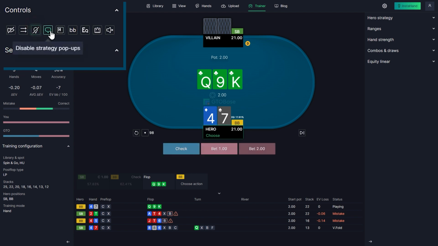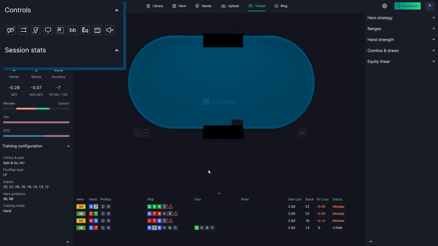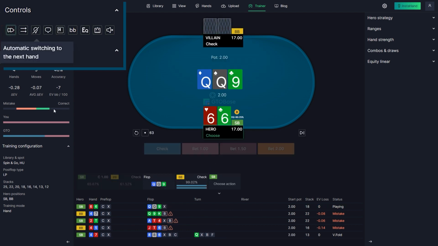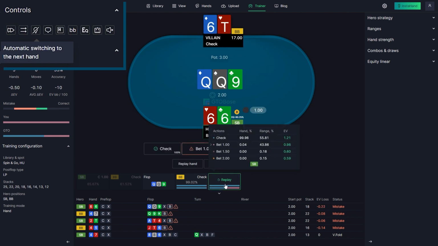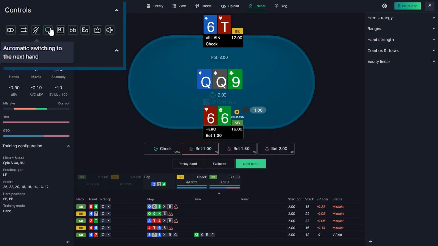Next, we can enable or disable pop-ups. Those appear when we mouse over the strategy. Let me show you. For example, if we choose a certain action here, let's say bet. We should start a new hand. Let's say we choose bet here. And now we see that this is a mistake, and we can take a look at our strategy here. And if you mouse over it, you see this little pop-up window. But if we disable pop-ups, then we see nothing.